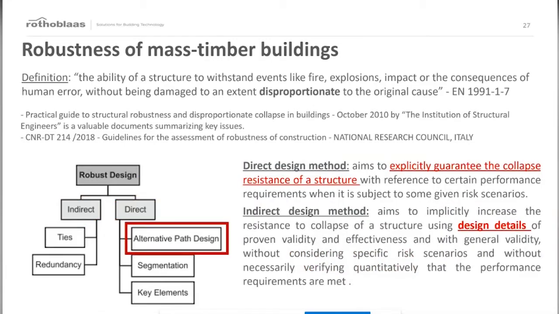So in the direct method, we can compute the robustness of the building.